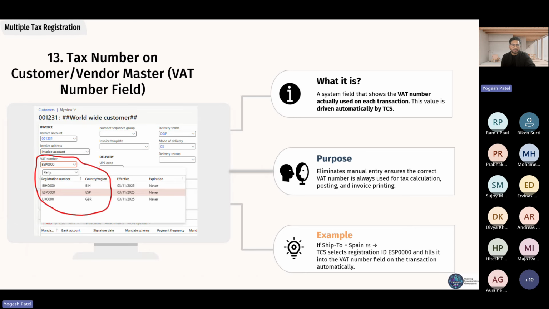The old classic text VAT number field. So this displays the actual registration number used for each transaction. You don't have to define it. TCS will automatically fill that information for you or use it during transactions. Again, example here is that if it's shipped from Spain, the system knows from those registration IDs defined on addresses which registration ID to use. So in this case, it's going to be the Spanish registration ID.